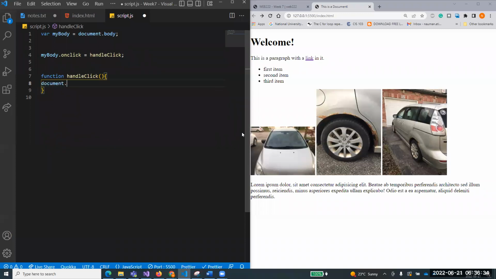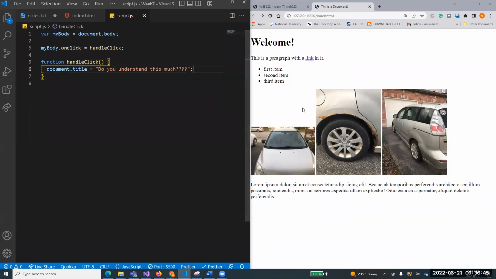Now let's do something: document.title equals something. Do you understand this much? See the sequence. I have accessed the body, myBody, and I say whenever someone clicks on the body, call this function handleClick. And the handleClick function says, catch the document title and change it. Now I come to my document and click anywhere on the HTML body. I'm not clicked yet, now I'm clicking. How many of you see what has happened in my document?